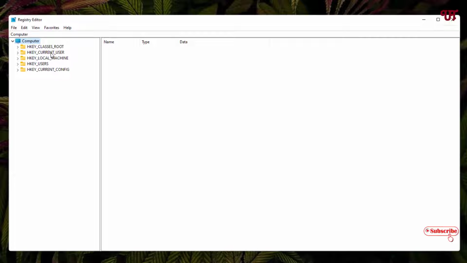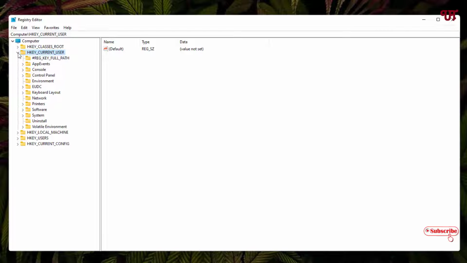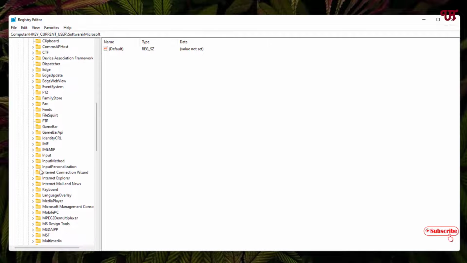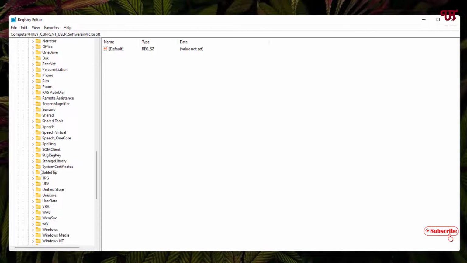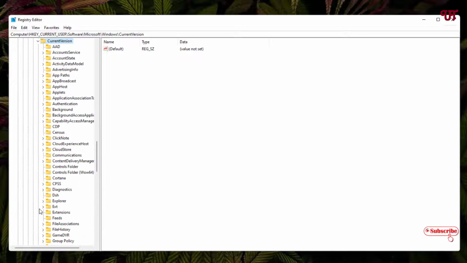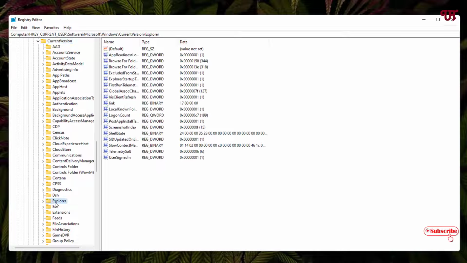Here you can see a folder named HKEY_CURRENT_USER. Just select it, and after that click on this arrow, and then select Software, and once again click on this arrow, and now select Microsoft, and once again click on this arrow, and now scroll down below and select Windows, and once again click on this arrow, and now select CurrentVersion, and once again click on this arrow, and now select Explorer.